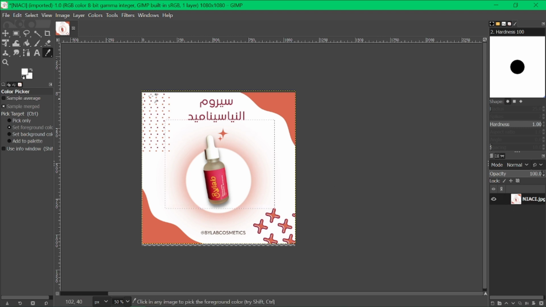For a bonus tip, right-click on any tool icon to see its available options and customize settings like brush size and opacity. This is it for today's tutorial.